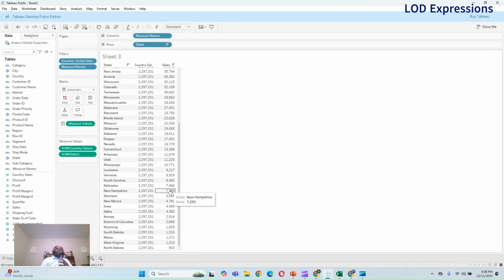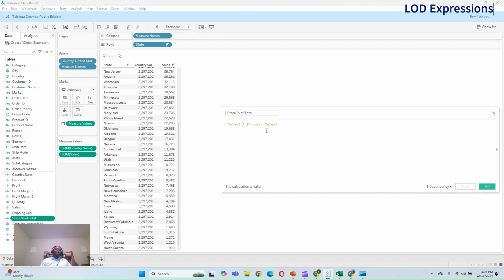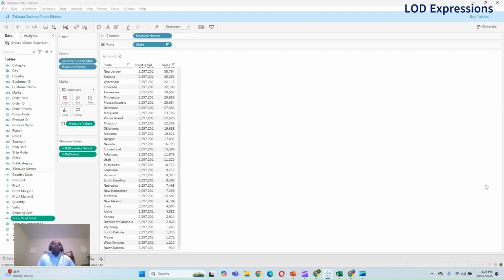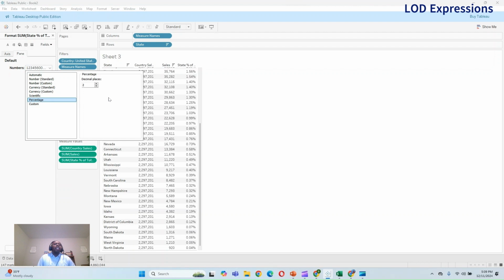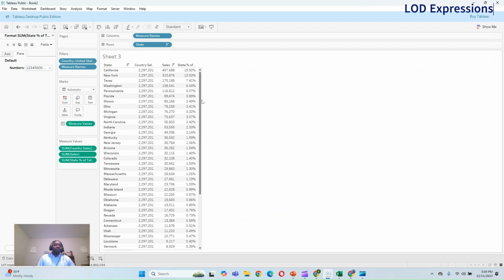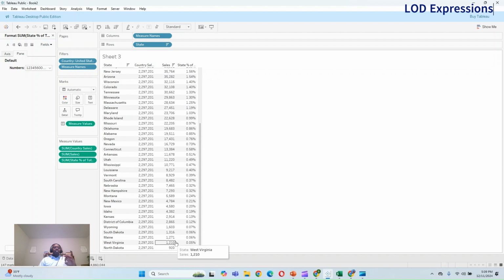Now, what if I want to see the percent of North Dakota towards the national sales? That's where the state percent of total comes in. That's where we also need to make those calculations. Now I'm just going to do sales, which is this number divided by this number. Apply it. I have already created it, so I'll just drop it right here. And now I have to format it as a percentage. Now I can see that California is contributing 19.92% towards national sales. Maine is contributing 0.06% towards national sales.